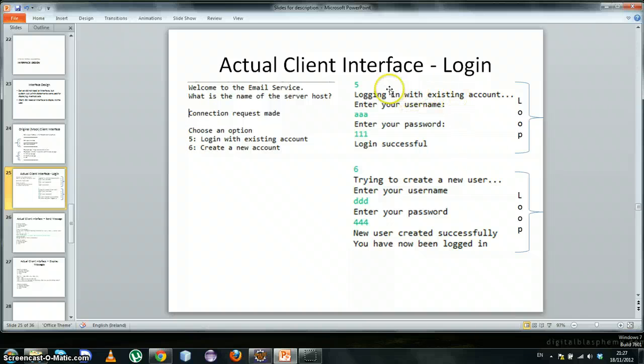And as you can see here, if they enter 5, they will get this type of input, and if they enter 6, they will get this. And basically, whichever option they select, it will loop around through that particular option until they enter the correct details.